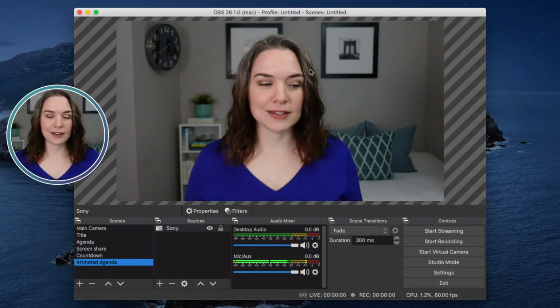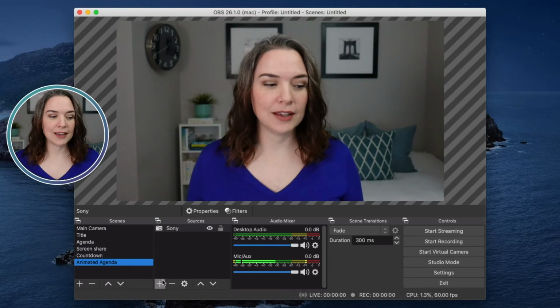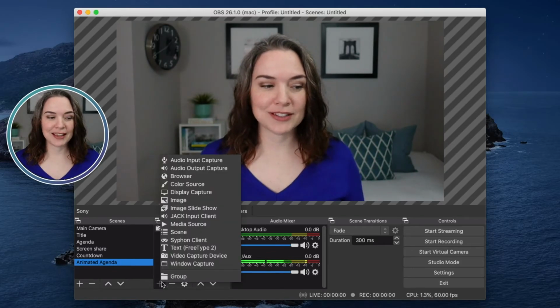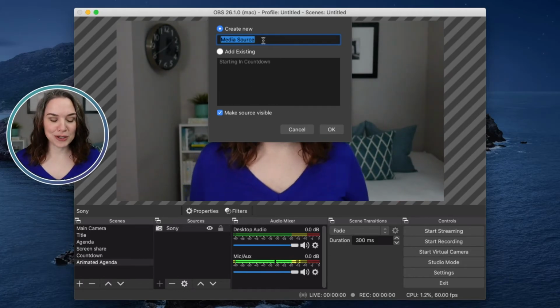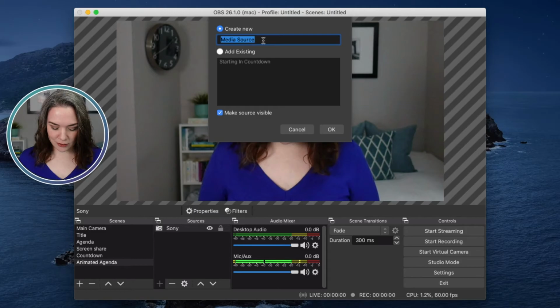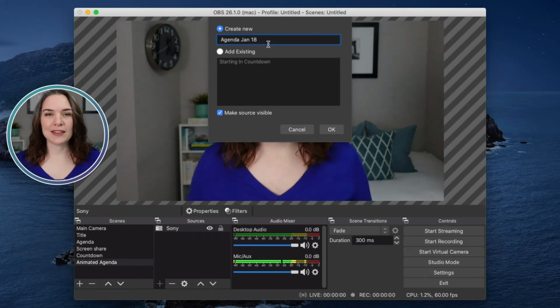And we are going to add this element. So under sources, you already have your camera feed. So now let's add another source. And this is going to be a media source because remember, you created a movie file when you exported from PowerPoint. So now we are creating a new one, and maybe we want to call this agenda, and then let's just give it a date, January 18, because you don't want to name it the same thing as something else.